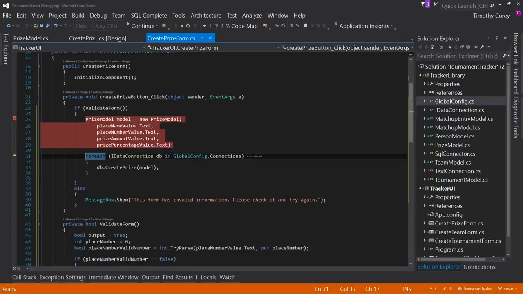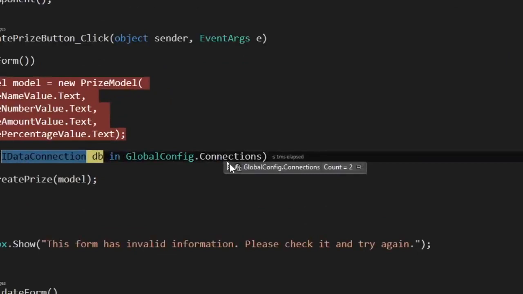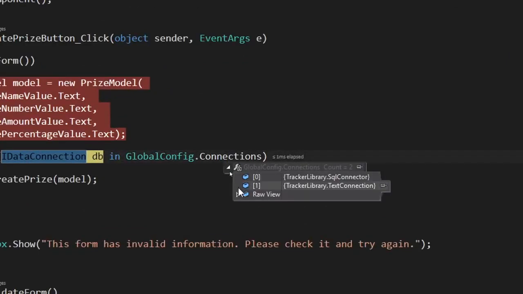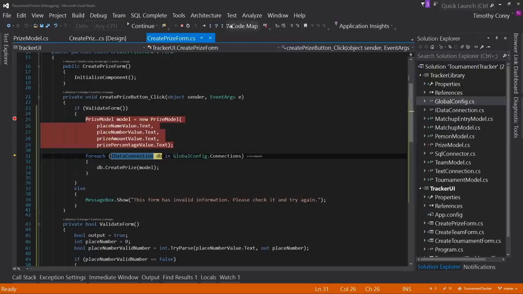So now for each iDataConnection DB in global config.connections, let's go into this. First, you can mouse over this and see that there's 2 connections, the text connection and the SQL connection. So that's great. We actually have something. So for the first one, which if we mouse over DB, it's the SQL connector. We're going to create that prize model. We're passing in our model.